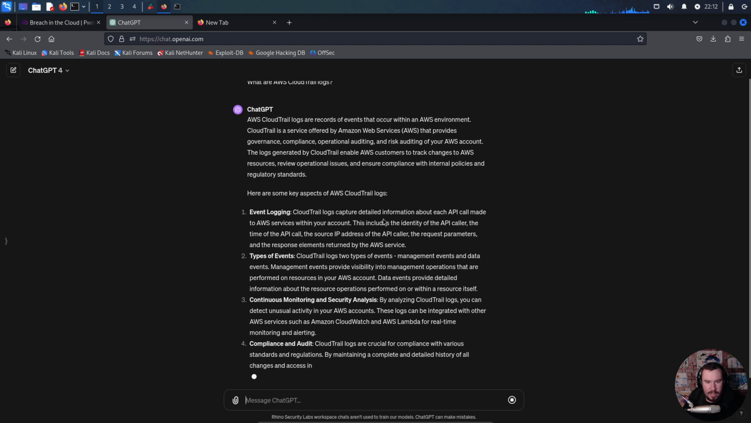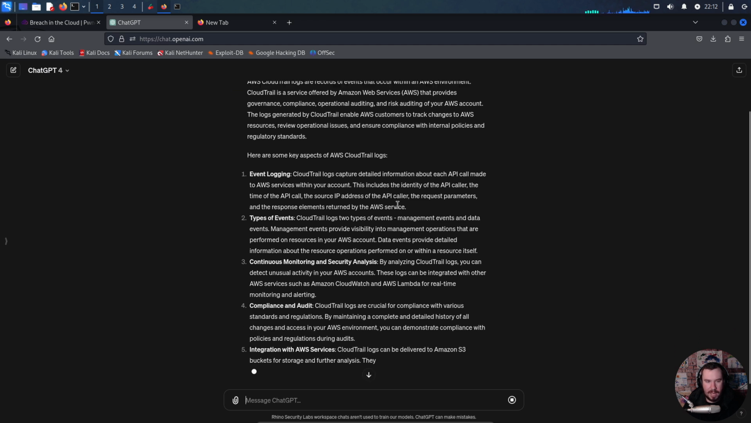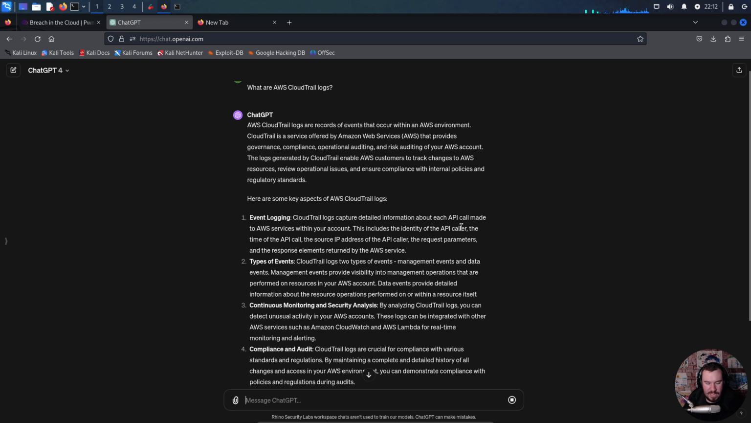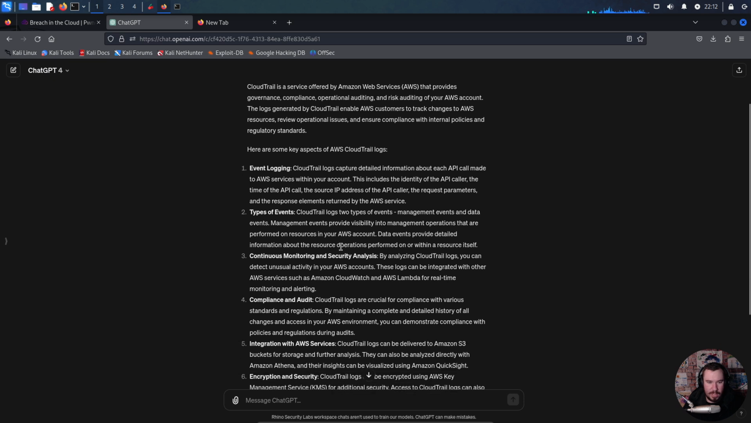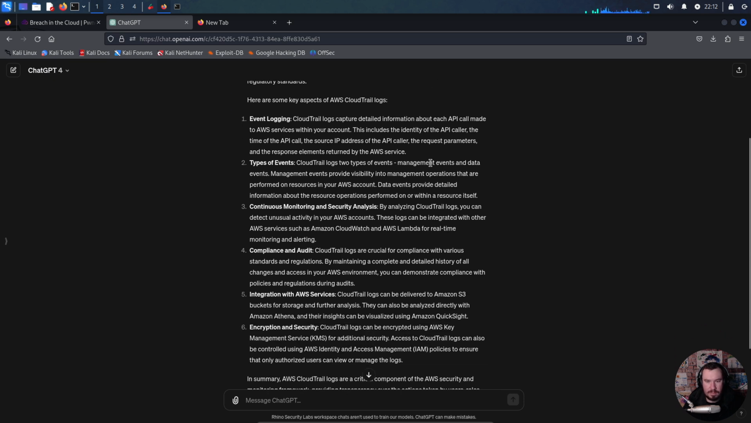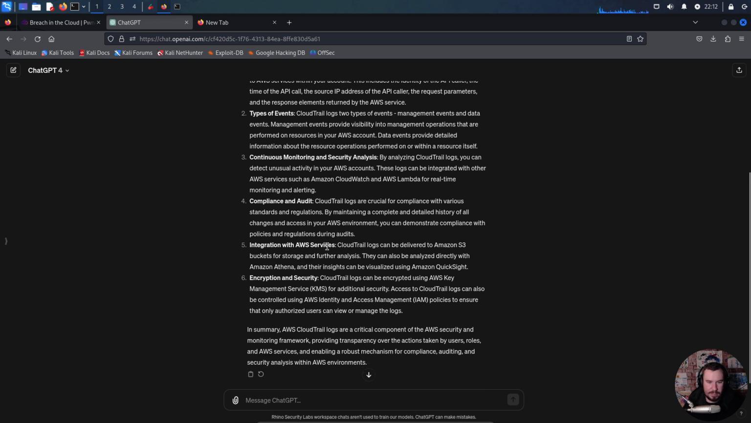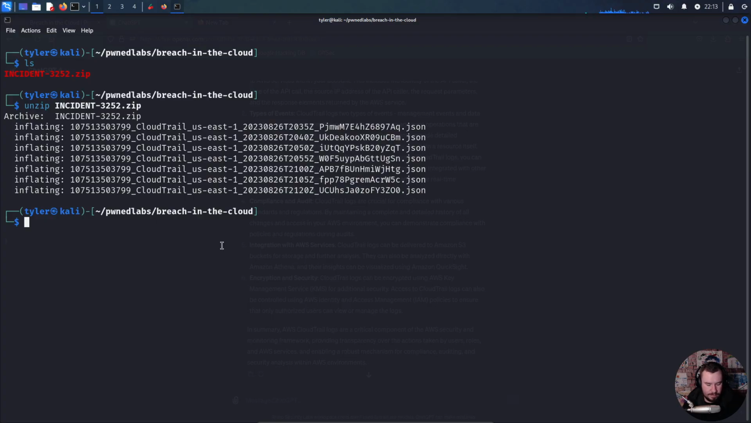Event logging captures detailed information about each API call made to the AWS service. This includes the identity, so we should be able to search for temp user, the time, the source IP address, that might also be key, the request parameters, and the response elements returned by the AWS service. We have two types of events, management and data events. Continuous monitoring, compliance, and audit. So it's just the logging tool in AWS. So here we have it in raw form.